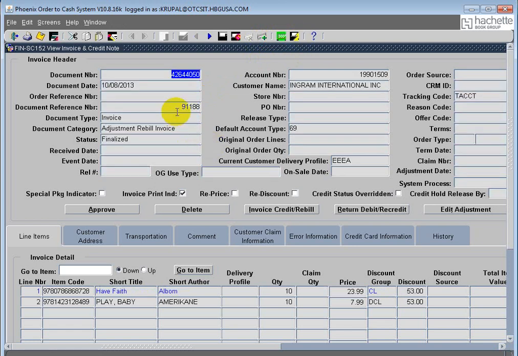See, this is the international credit label. Invoice for international account, credit for domestic account. And one more thing.